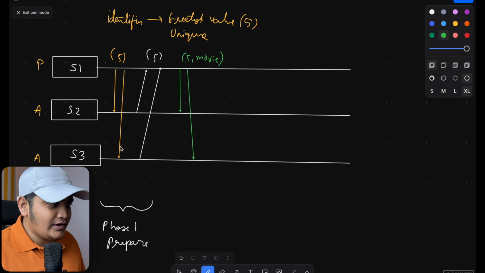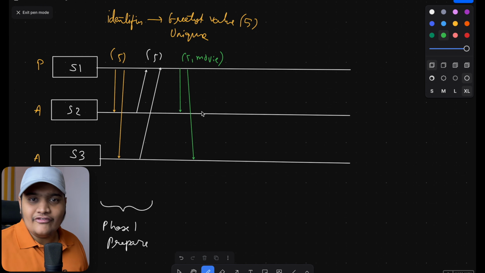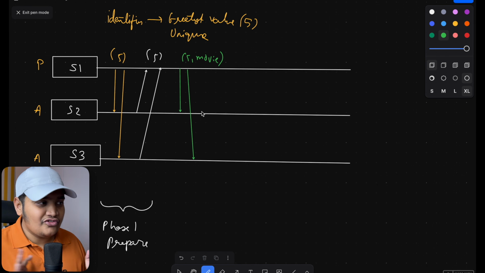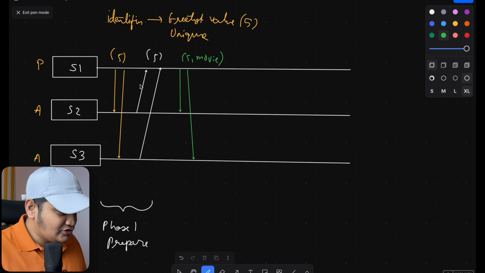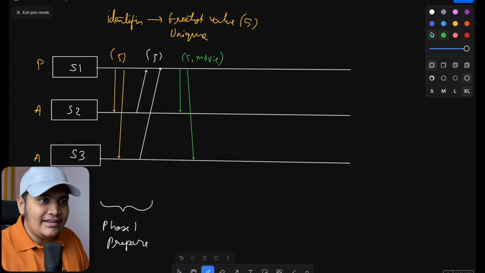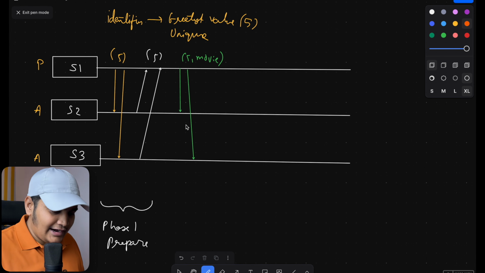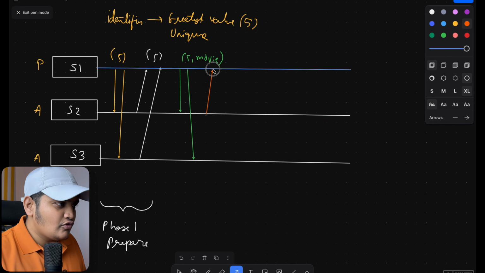Now in this case, S2 and S3 will see that 5 is the latest we have seen till now. No one else has given any of the other values. So 5 is the maximum, let's accept it. They will accept these values. They will say that, we accept to go for a movie. I accept to go for a movie.